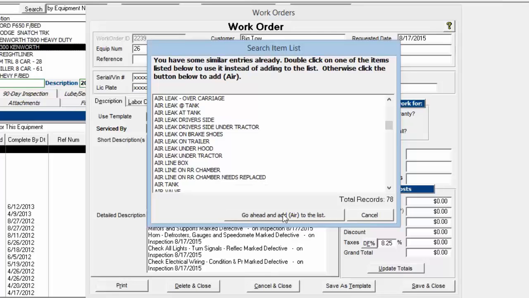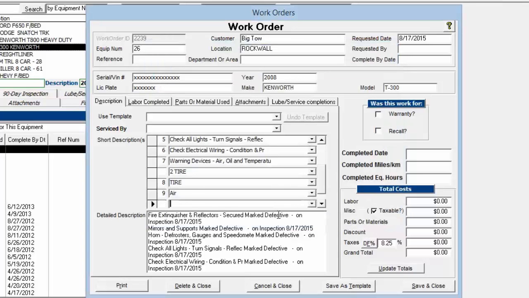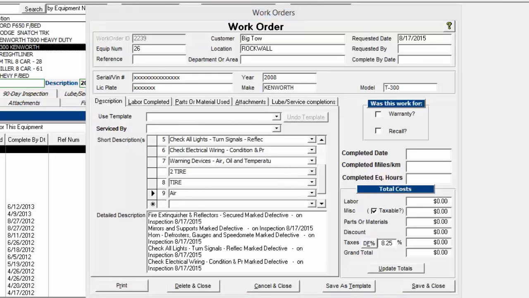Otherwise, if none of this stuff is what I want, then you just go ahead and click this button here where it says go ahead and add air to the list. And if I do that, it just adds it to the list. Alright, so that's how that's going to work there. It's going to work the same way on the service by and on the labor completed descriptions. And let's see what else.